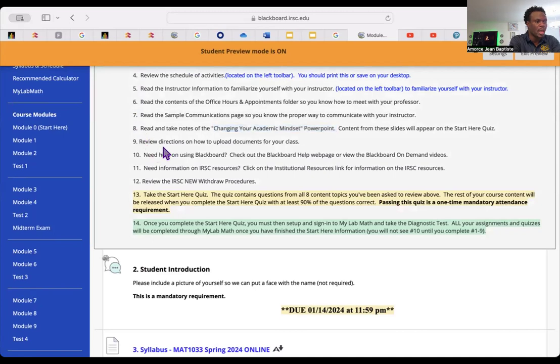Review the directions on how to upload documents in this class. If you need help on Blackboard, like this is number 10, you can read and watch the video. If you need information about resources that are available in the IRC for you on campus and online, please refer to number 11 here, and then review the IRC new withdrawal procedures. This is also important.